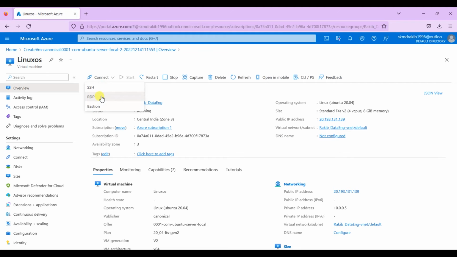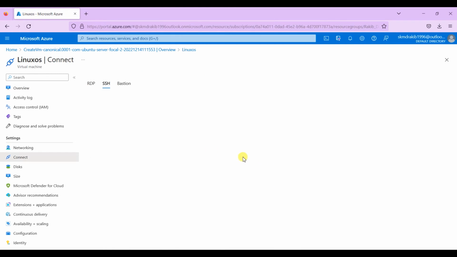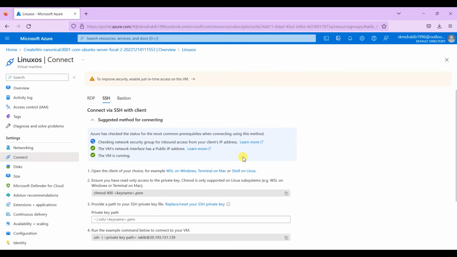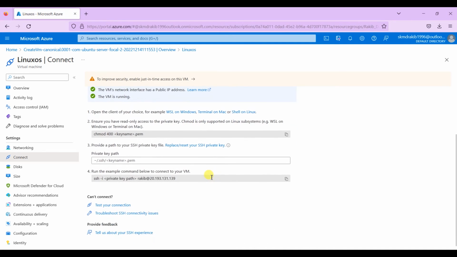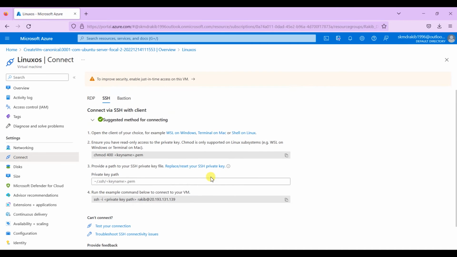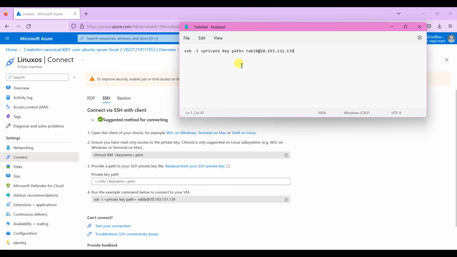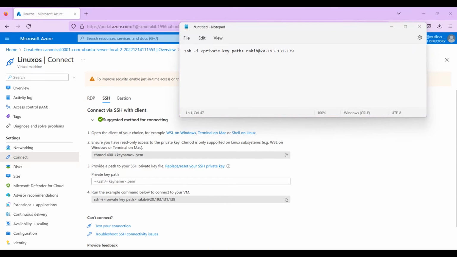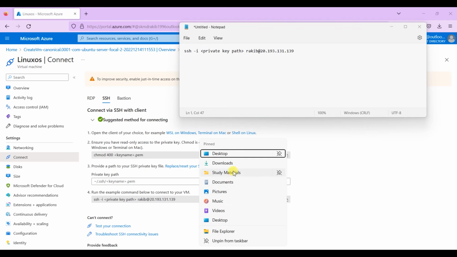Now we need to access it from our local system. For that, click on connect and then SSH. Wait for the connection test. Once it's done, copy this and open notepad in your local system and paste it. Provide the .pem file path over here. For me, this file is downloaded in the download folder. From there, I have copied the path.